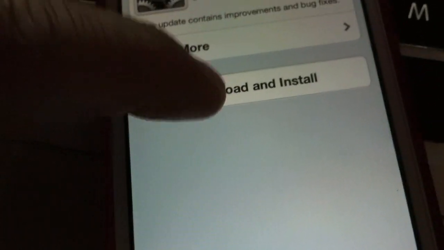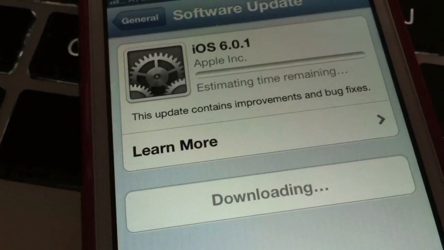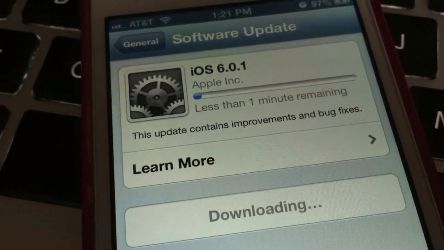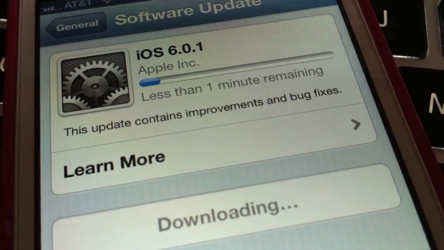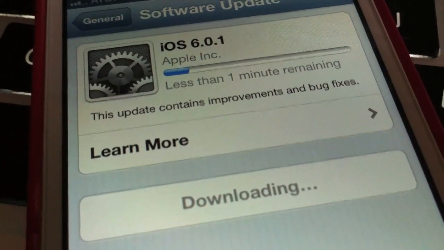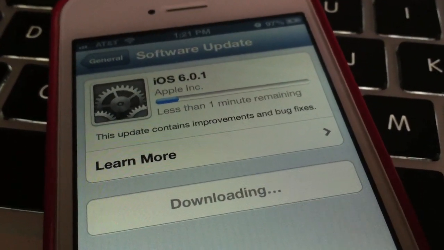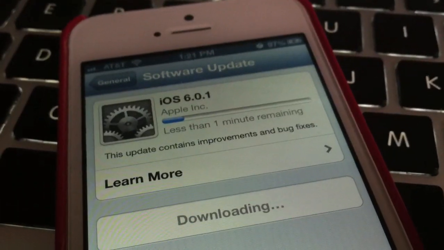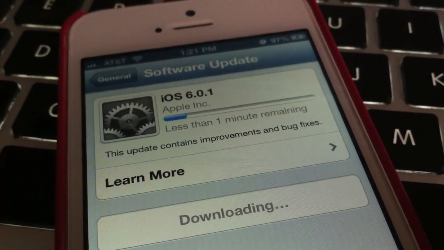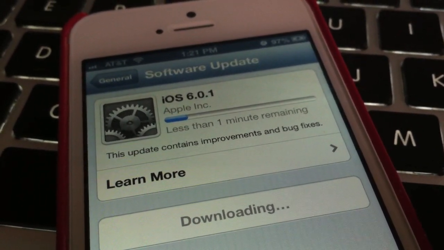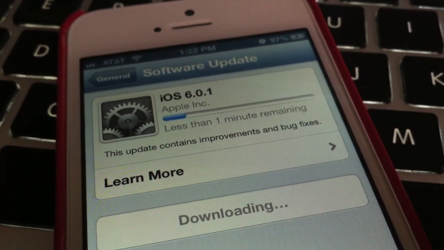Okay, so I'm going to go back here, download and install. Blah, blah, blah, terms and conditions. And it's going to install right now. So I'm installing over Wi-Fi, as you can see up here. And it says that the update should be there in less than 1 minute. As always, you should back up your iPhone before performing any software updates. You can also attach your iPhone to iTunes and it'll download the update over there.